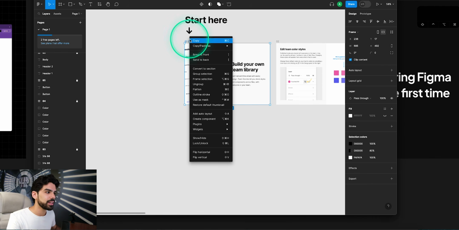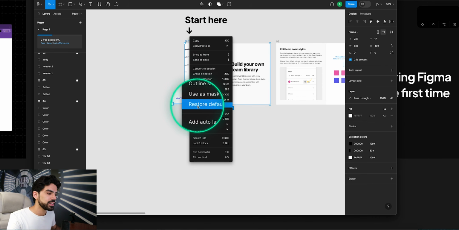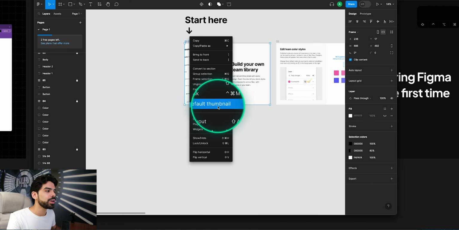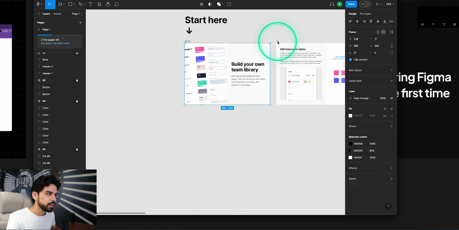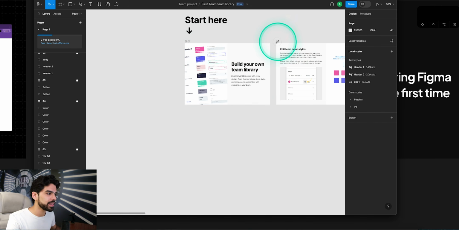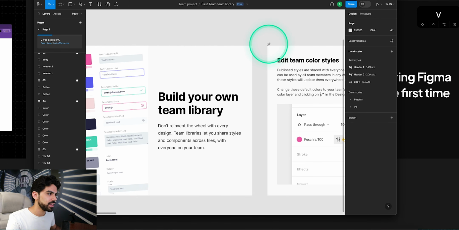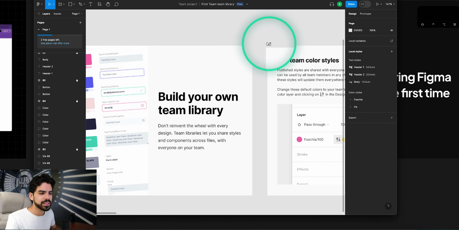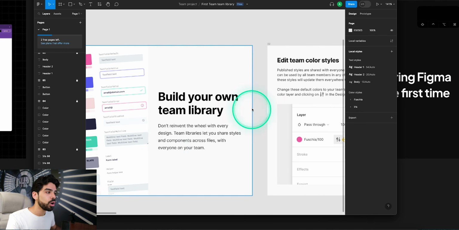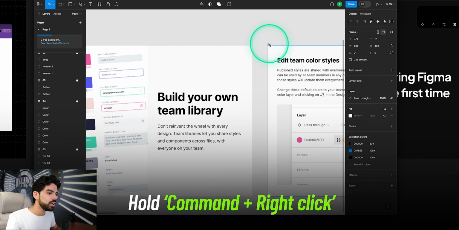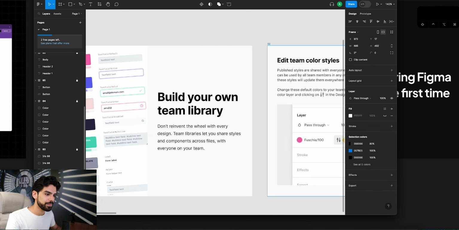If I right click, you can notice that there's this option called restore default thumbnail. Why? Because this is already selected as a thumbnail. If I go to this thing right here, and let's just say, try to click on it, you'll realize that you're not able to click. Why? Because this layer is locked. So if you hold the command key and then right click, you will be able to select it. If I click on this arrow, I will unlock it.